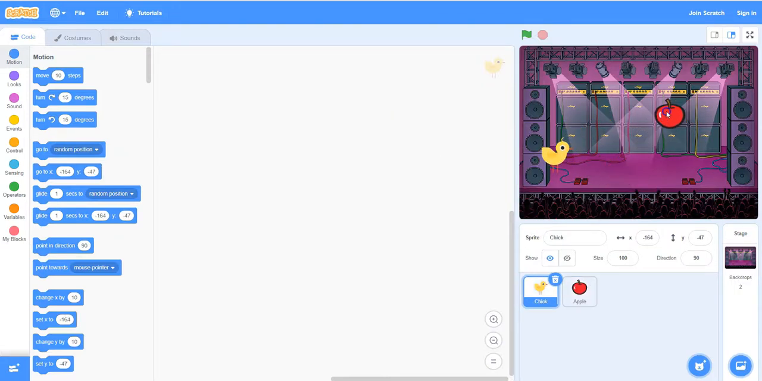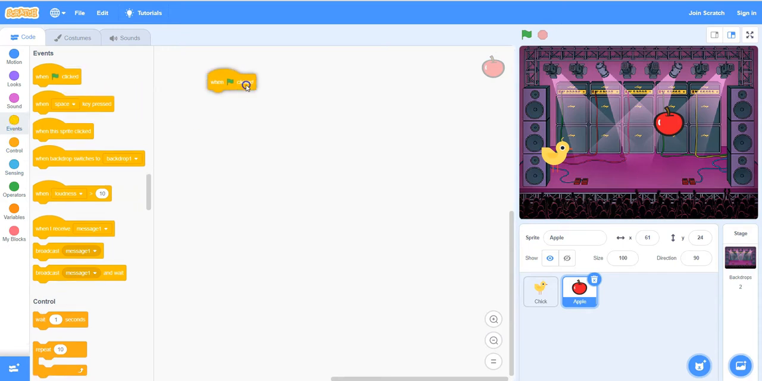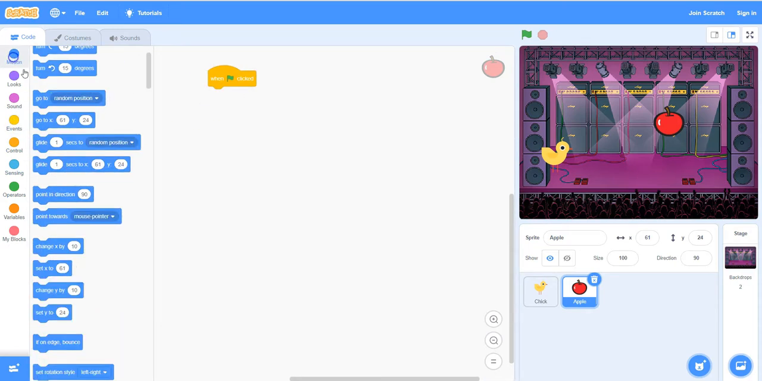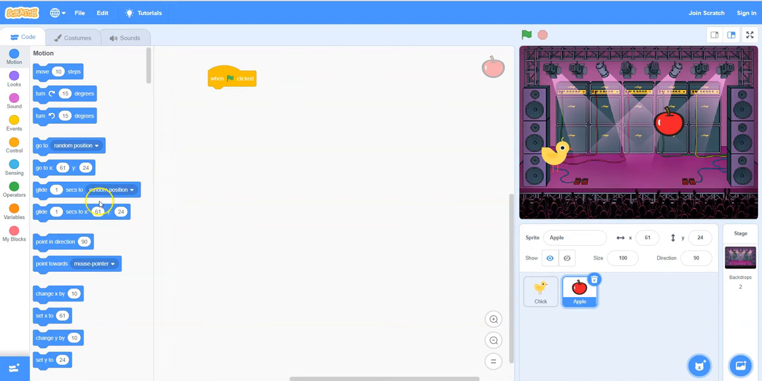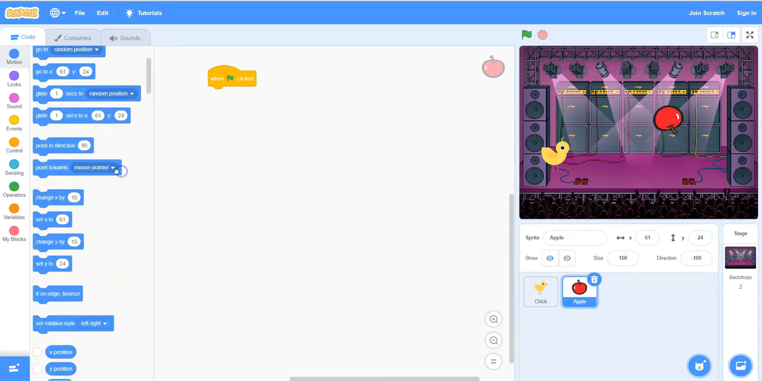So if the apple is going to be moving around randomly, let's start with that code. When we press the green button, so that is an event, when the green flag is clicked, we want it to start moving in a random direction. Glide for 1 second to a random position. So if I test it out, it glided for 1 second to a random position. There it goes.